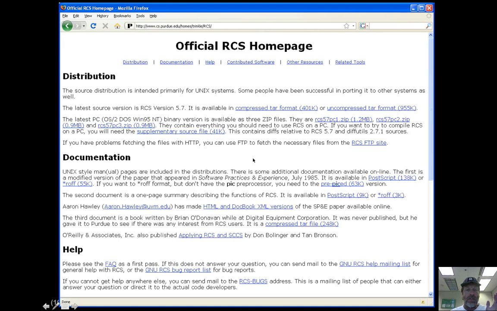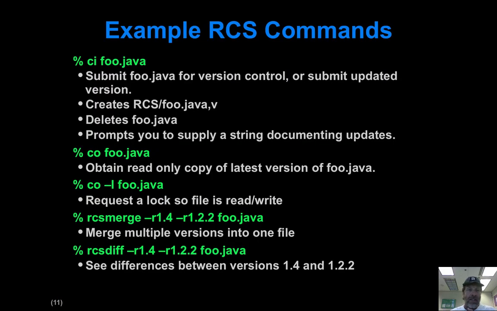Here's the home page. You can check out or check in a file with ci, which creates this foo.java,v file that will store all the versioning information. And if you really want to edit, once you've checked something in for version control, you have to actually check it out in order to edit it, and checking it out means obtaining a lock on it, which prevents anybody else from being able to modify it while you're fooling with it. Okay? And then there's some merging and differencing and so forth.